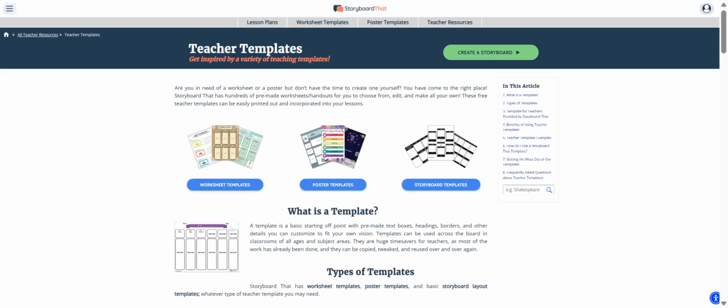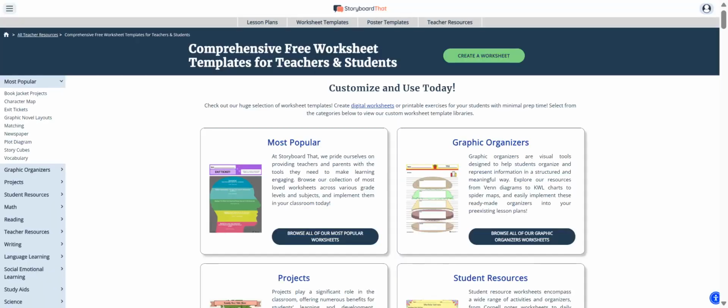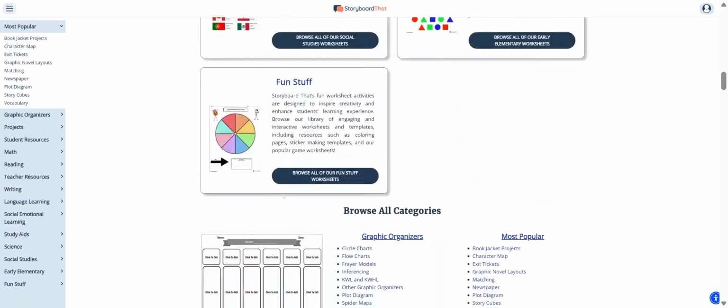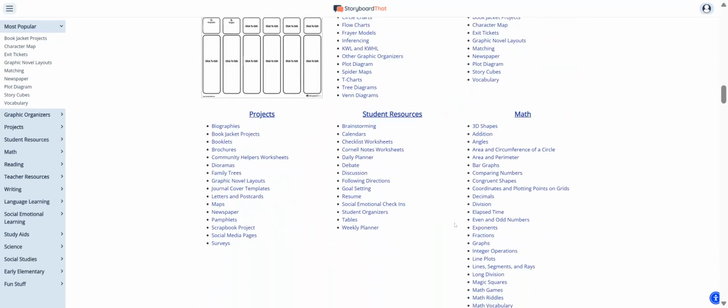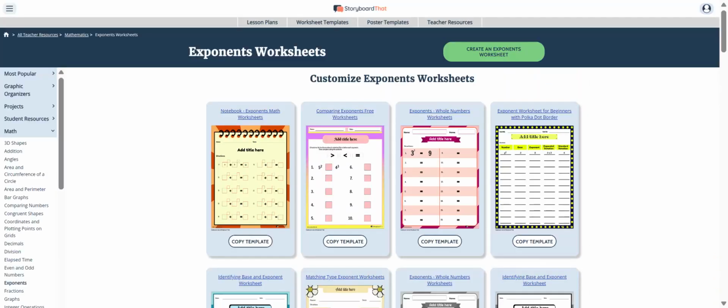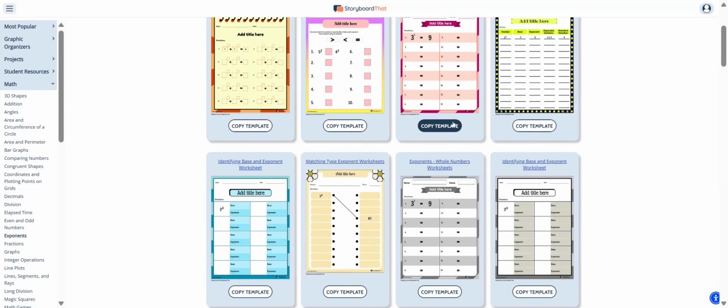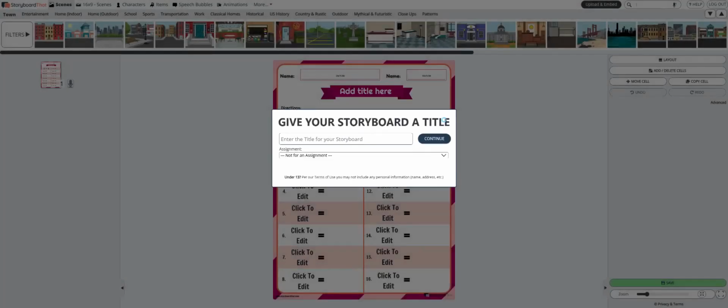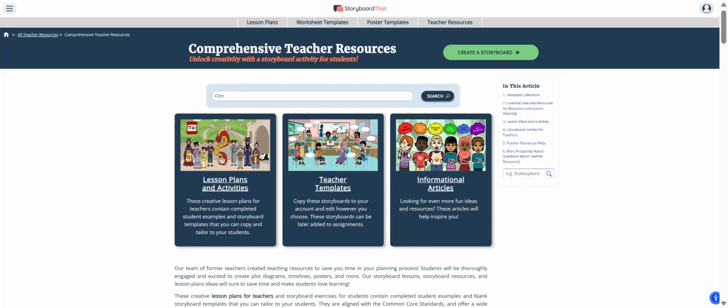I'm looking for a worksheet, so I'm going to click on Worksheet Templates. Here you can browse through broad categories or pick a more specific topic that you're looking for. For example, exponents. You can choose to copy a template, which will take you to the Storyboard creator where you can make adjustments as needed. We also have informational articles.